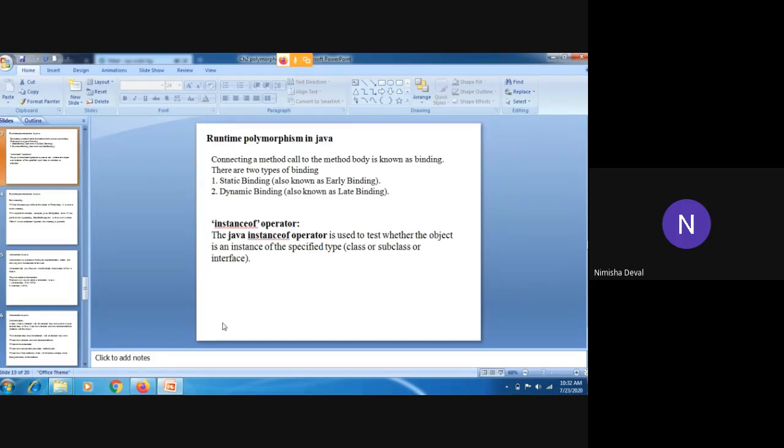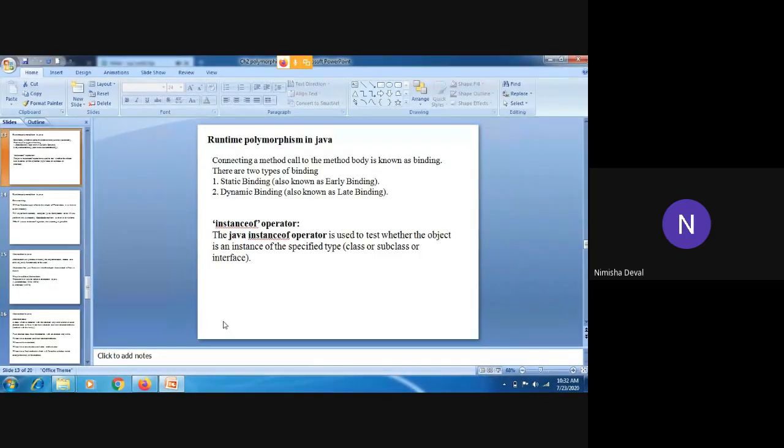The next part is connecting a method, which is also a part of runtime polymorphism only. So we have to see what is meant by static binding as well as dynamic binding. This is also a part of runtime polymorphism, because runtime polymorphism is not achieved only with upcasting. We should know what is meant by static binding as well as dynamic binding.